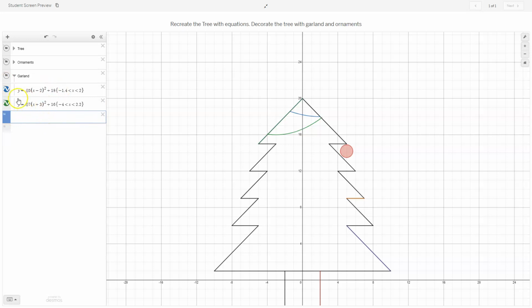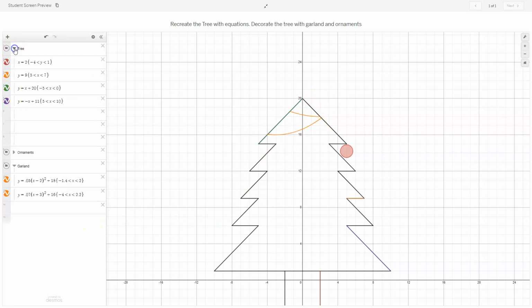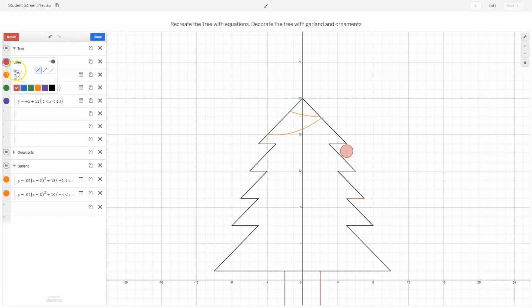If you want to change color so that all of your Garland is the same, here's where you change color. You click on the little gear, and let's say we make all the Garland orange, or maybe you want to make all the Garland red. I might make all the tree green. Go back up to the tree and make all of these trees green. That might be what you want to do.